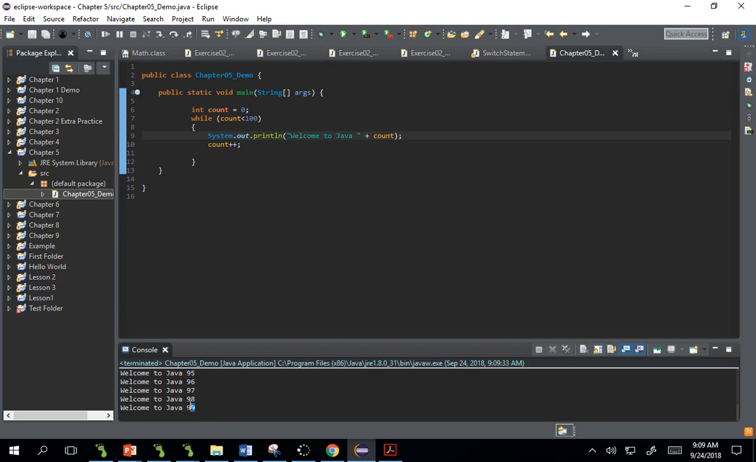It counts up to 99. And so on the 99th time through the loop, so first time through the loop, count is 0. So you guys, this is a very important understanding right here. Count starts at 0. Okay, 0 is less than 100, so it prints it. Welcome to Java plus count is 0, so 0 would be right here. That would be this line.